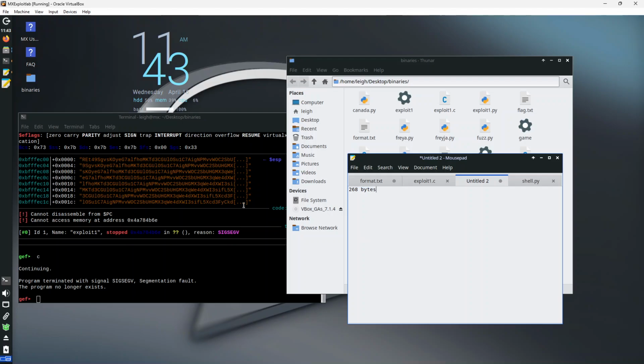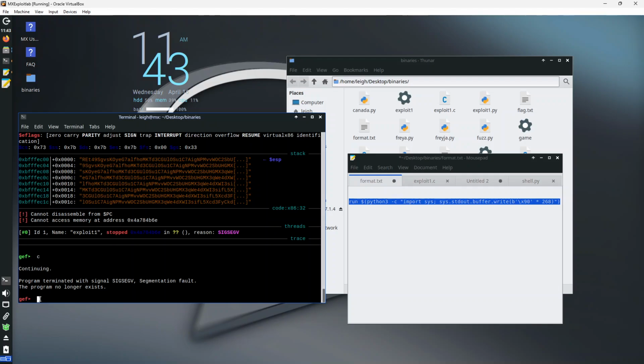What I'll do now is put in an input of 268 A's, and then I'm going to try to overwrite the EIP, which is the return address. So let's paste this in here. I'm going to print 268 A's, and then we're going to plus a byte string, BBBB, and close that off.